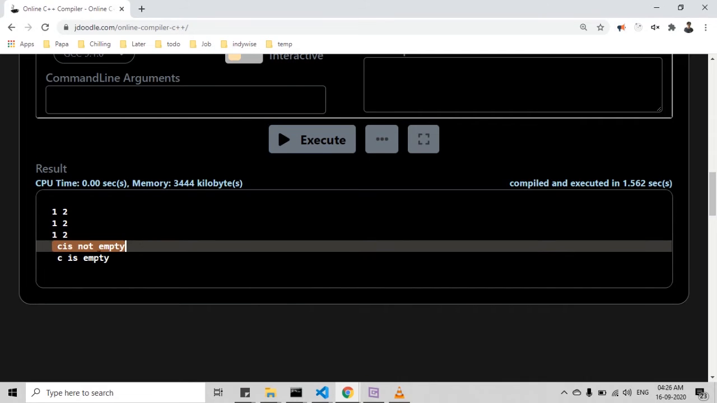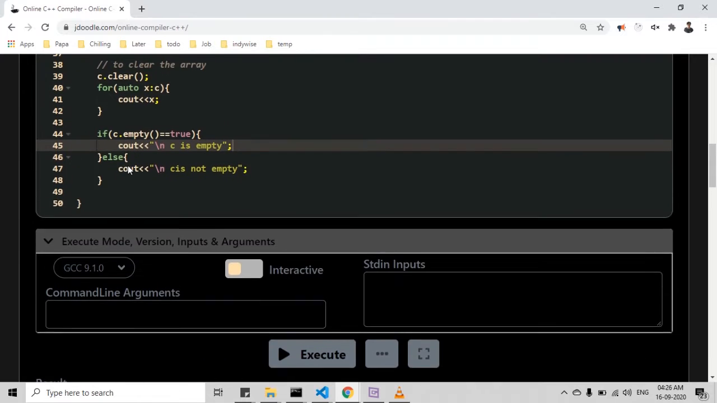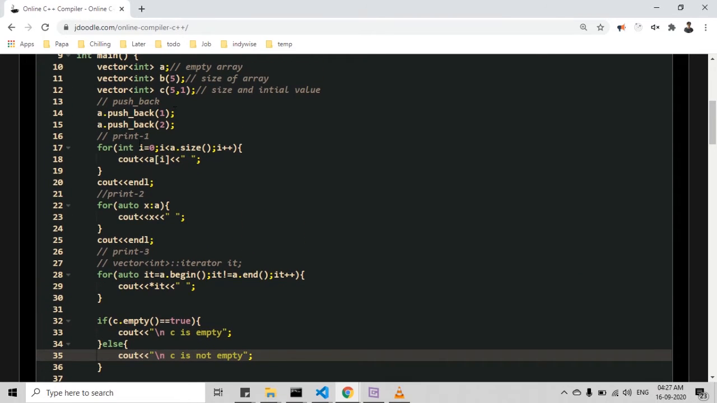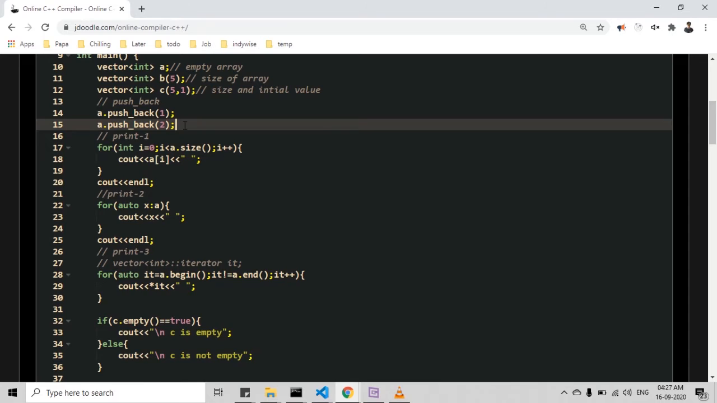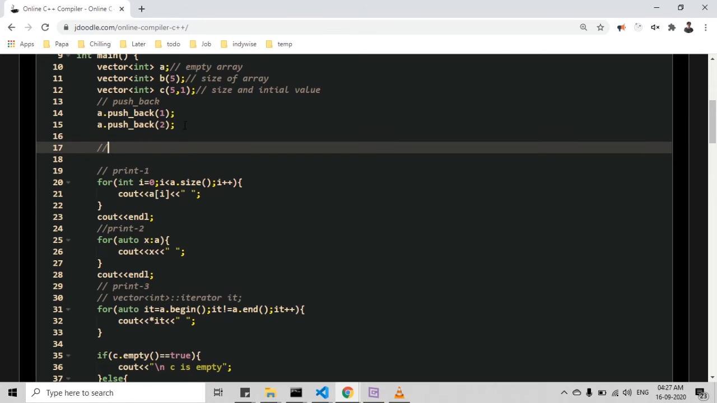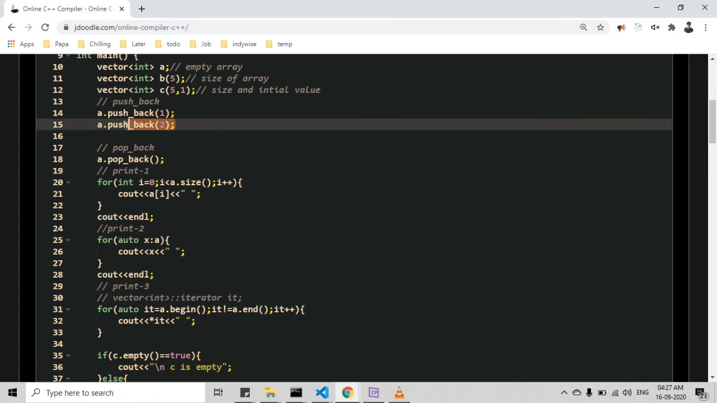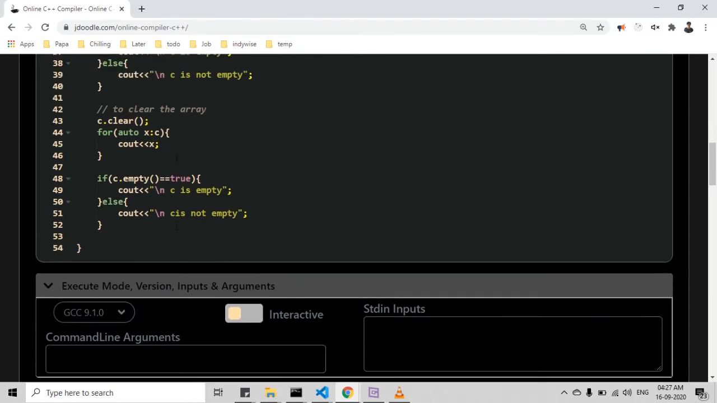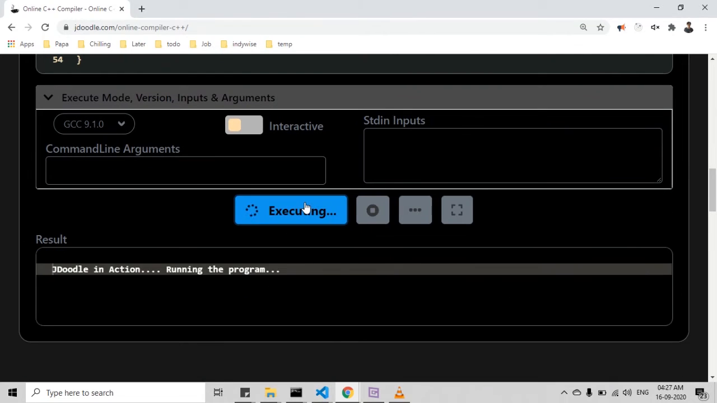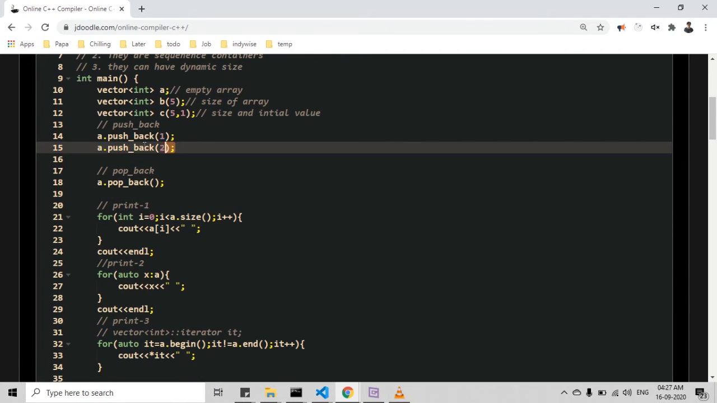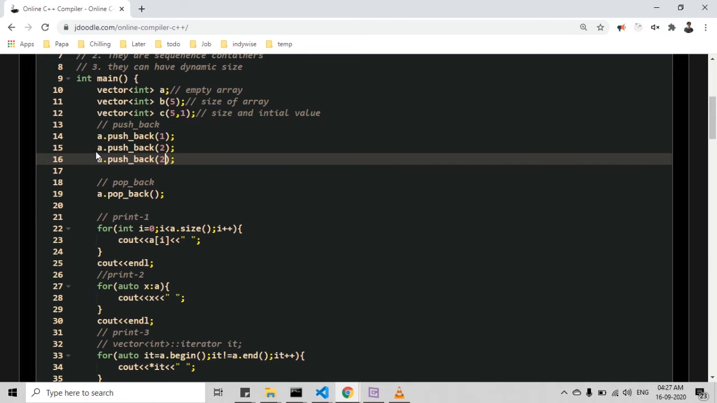So it is first saying C is not empty, and when we clear it, then it says C is empty. Now we saw pushback, so there is also a pop back. So we can do a dot pop back, and it will simply just remove one. So instead of 1 2, we will get 1. Okay, so we saw pushback, pop back. Let me push one another element, let's say 3, so it will be more clear.